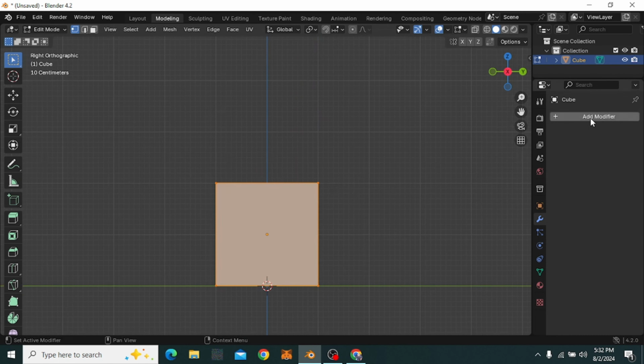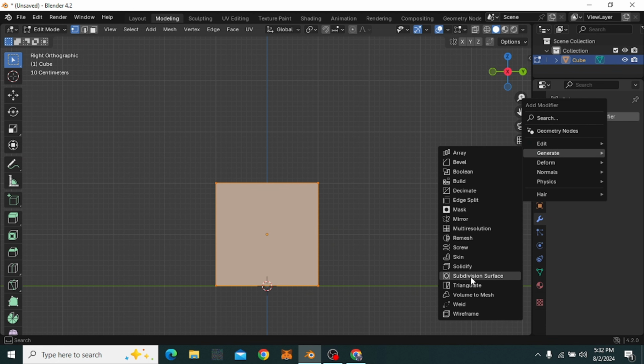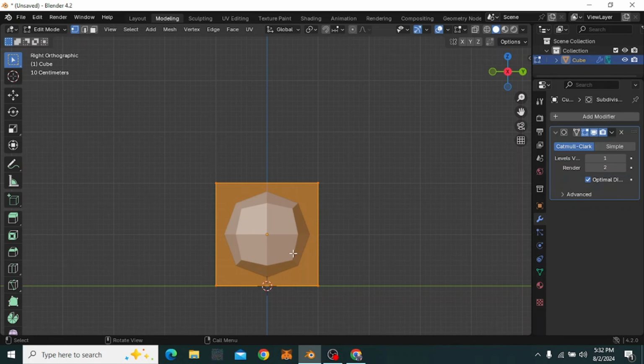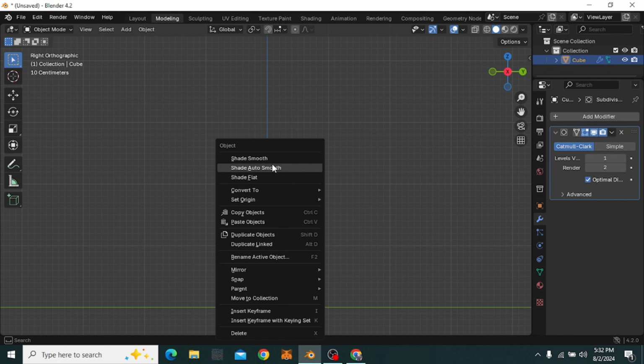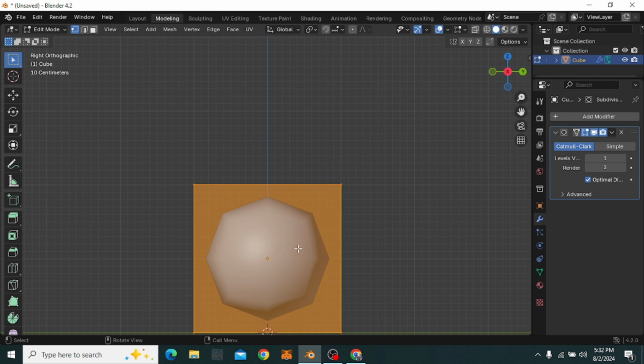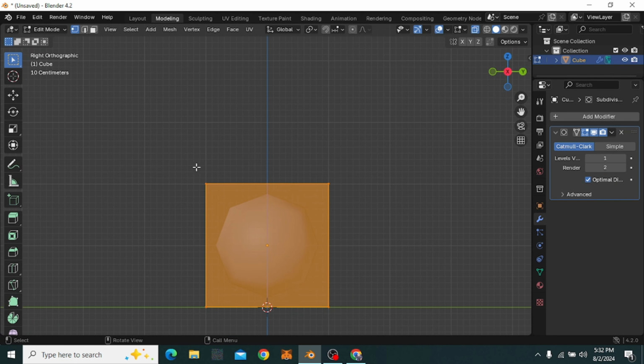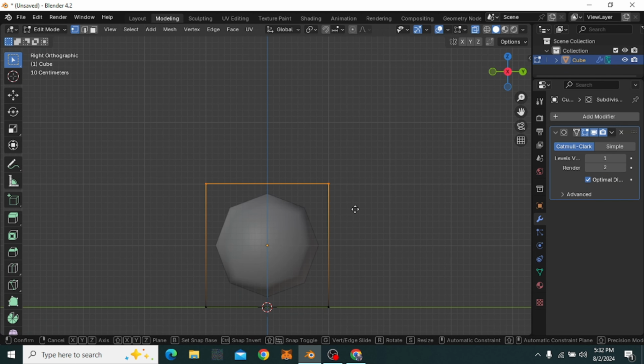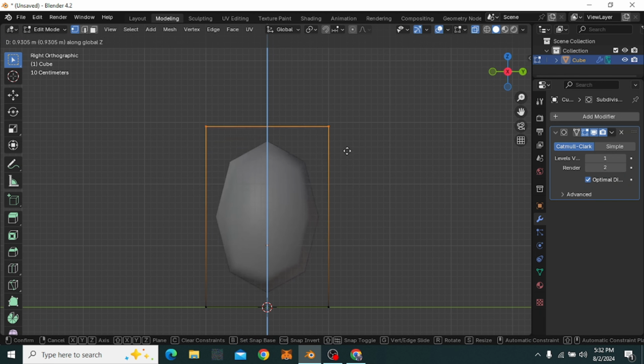Now add a level 2 Subdivision Surface modifier in the Modifiers tab and press Alt Z to enter X-ray. Now press Tab to go to Object Mode and press the right mouse button and select Shade Smooth to smooth the model. Go back to Edit Mode by pressing Tab and press Alt Z to enter X-ray mode.